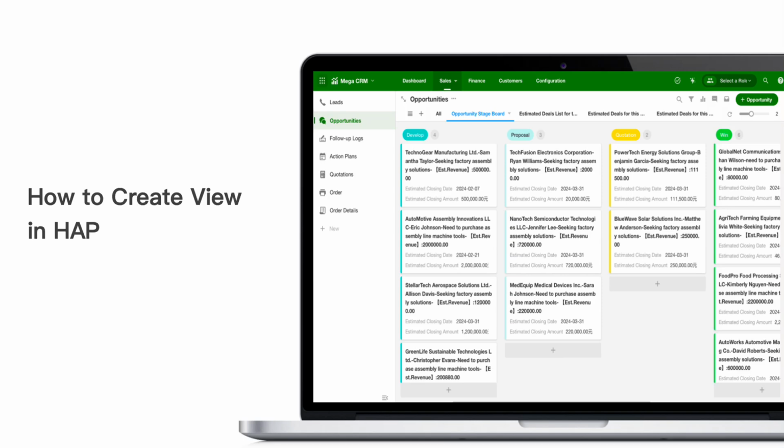First, what is a view? Just like a worksheet is used to collect and store business data, a view is a window for users to view and manage the data. Users can display target data in a view based on roles and scenarios.